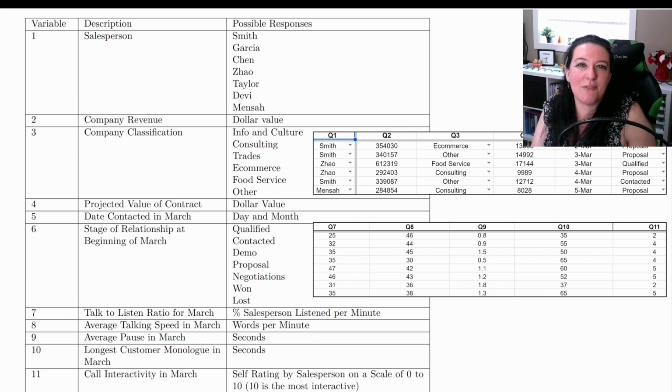So here we have data that's tracking our salespeople, contacting potential companies about, here we're building websites for these companies. So we're looking at data related to the company itself, what type of company they are, how much money they make, how much the contract is potentially worth to build them this website. And then we have information about the contacts that we have, the communications that we have.